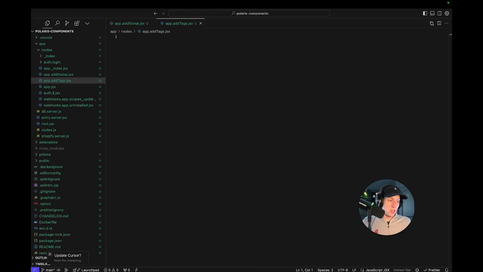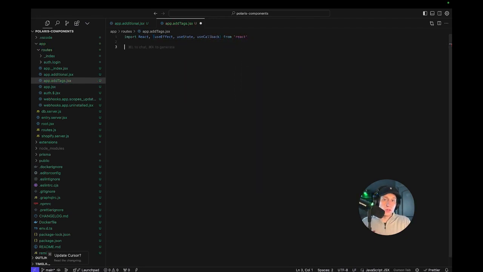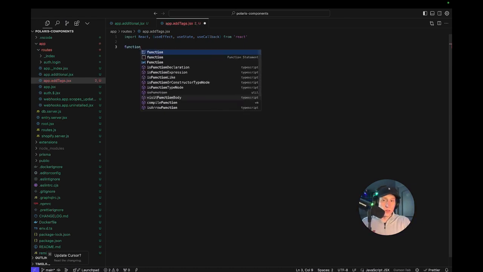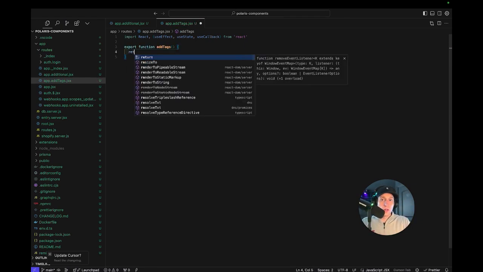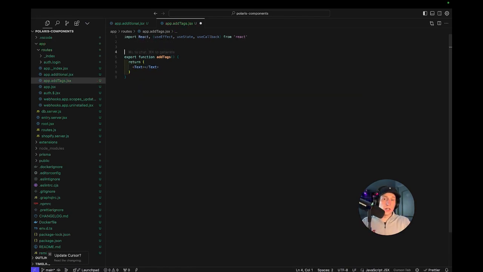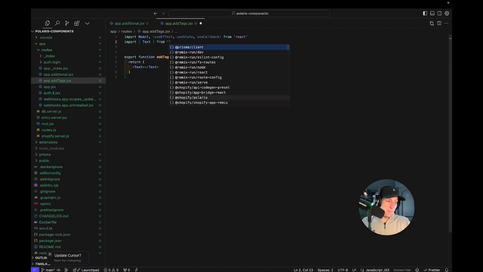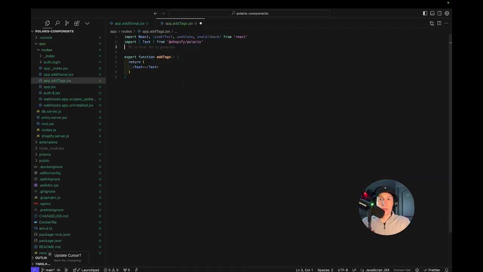So first thing I'm going to do is I'm just going to import a few of these things that I already know we're going to need. So useEffect, useState, and useCallback from React. I'm going to create the component itself. And then I'm going to import Text from Polaris, and I will show you that in just a moment. All right. And I will just have it like this for now.